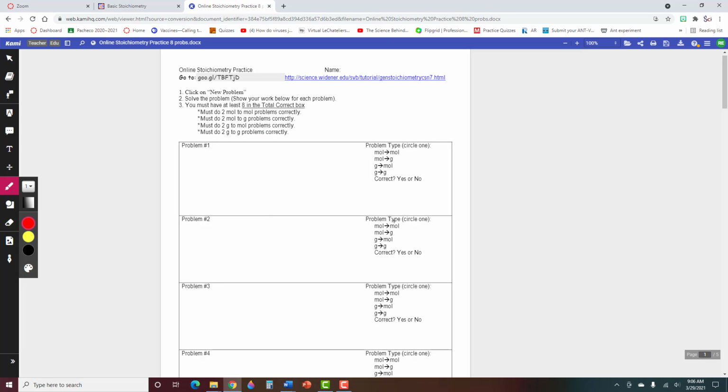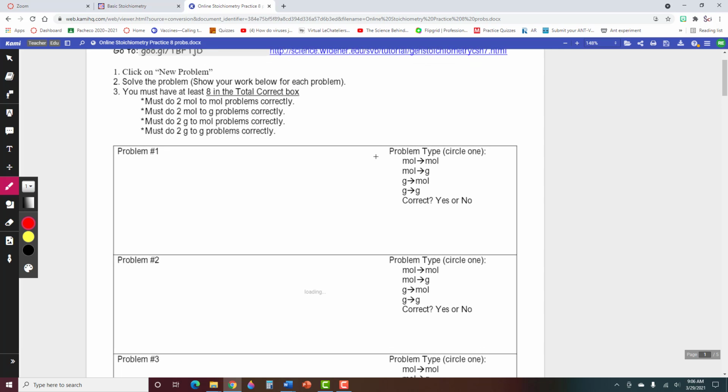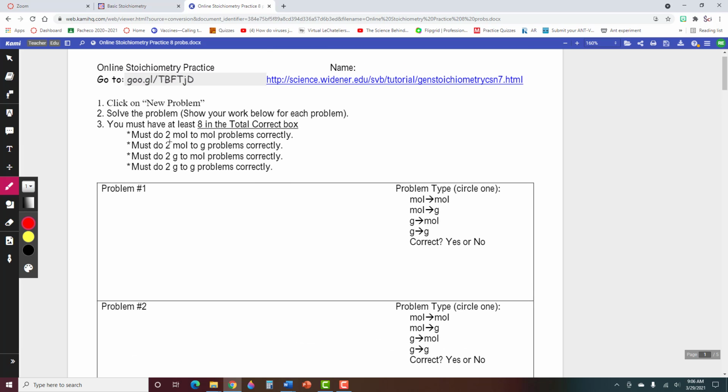Alright, so for this last assignment for this week, you are doing some online stoichiometry practice, and this is your Kami doc that you need. So you need to do 8 problems. 2 of them should be mole to mole, 2 of them should be mole to mass, 2 of them should be mass to mole, 2 of them should be mass to mass.